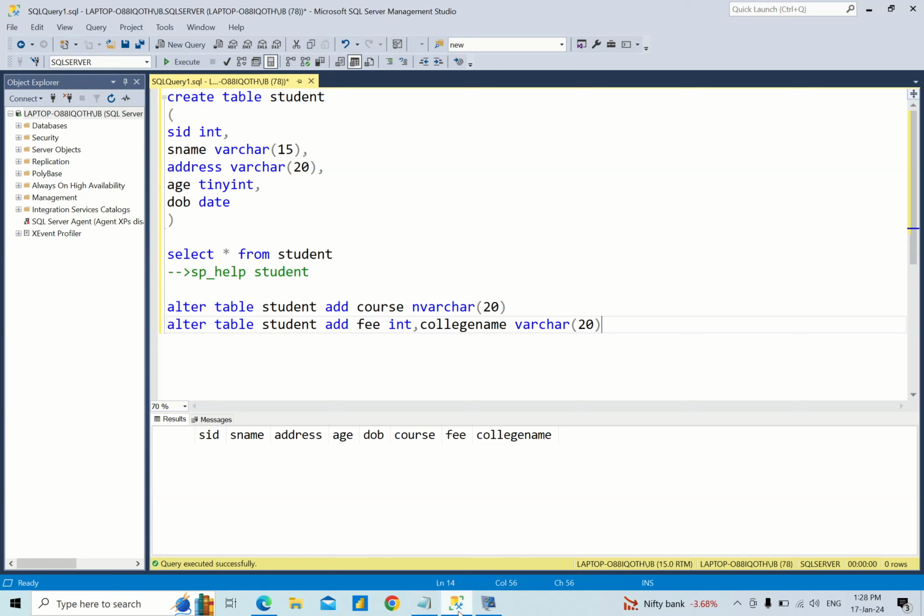See the example. So here how many columns are there? 1 2 3 4 5 6 7 8 columns. So now among these 8 columns I want to remove some columns. First we need to remove a single column. After that we will see how to remove multiple columns at a time.